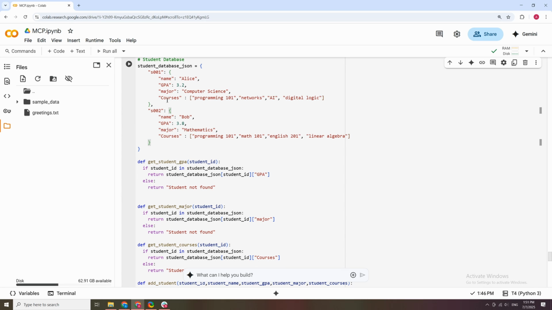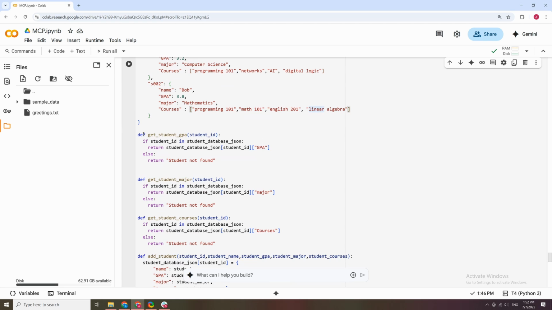So you can think about this as actually connecting to a database, editing it, and adding to it. This is a student database. The key here is the student ID. We have the name, which here is Alice. We have GPA 3.2, major computer science, and the enrolled courses right now: Programming 101, Networks, AI, Digital Logic. And then we have another student ID. His name is Bob. The GPA is 3.8. The major is mathematics, and this student takes Programming 101, Math 101, English 101, and Linear Algebra.